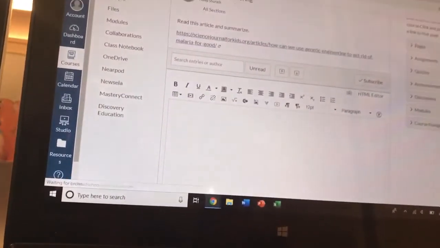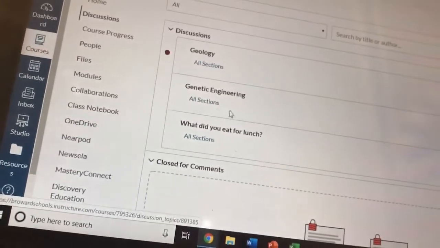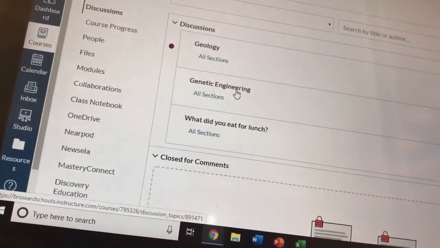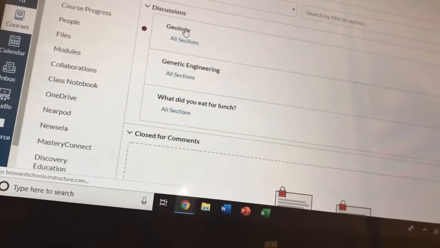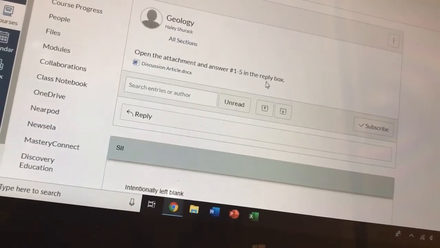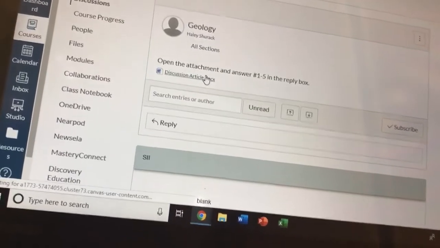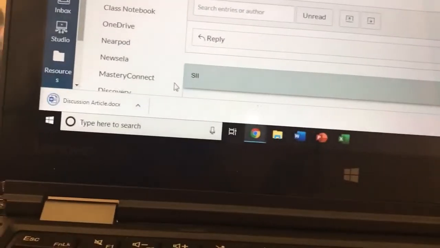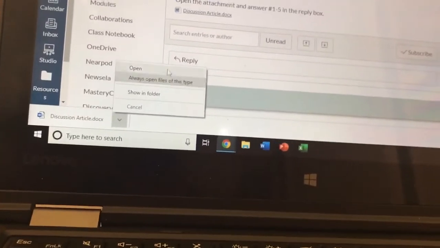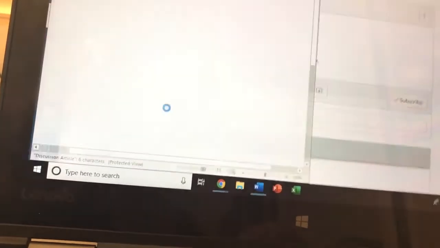So now from the student side, I should be able to see all 3 discussions that we created. Here we go. What did you eat for lunch? Genetic engineering and geology, the newest one. And when I open it, it says open the attachment and answer number 1 through 5 in the reply box. And the attachment is right here so that if the student clicks on the attachment, it downloads and they can open it. There's nothing on it because it's an example, but just to show you how that works, okay?